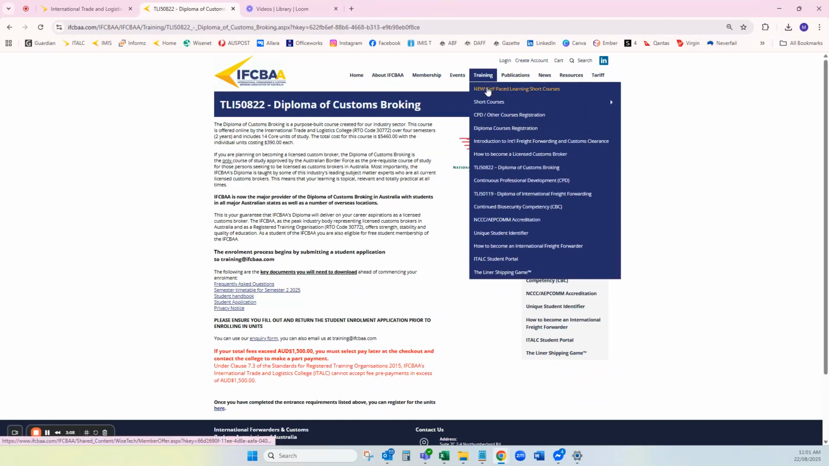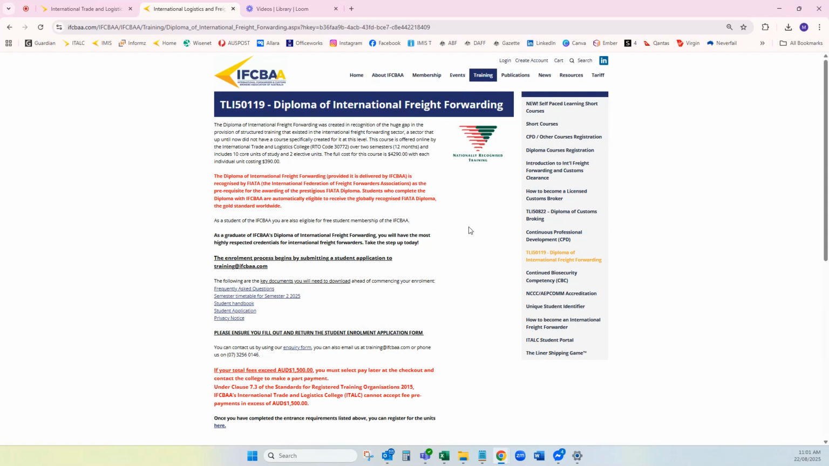Let's have a look at the Diploma of International Freight Forwarding, or the DIF for short. It has quite a lot of the same information: frequently asked questions for this diploma in particular, the semester timetable for this diploma. The student handbook is the same, and the student application form is also the same.